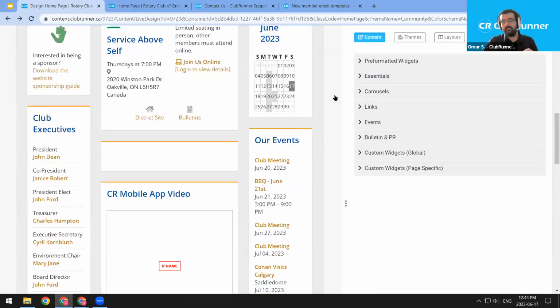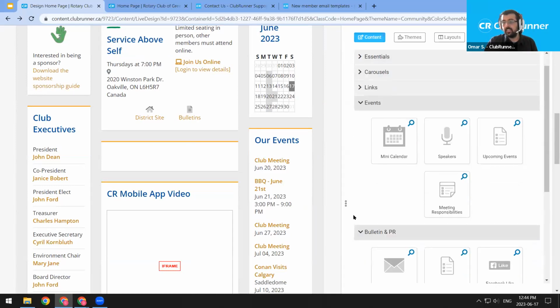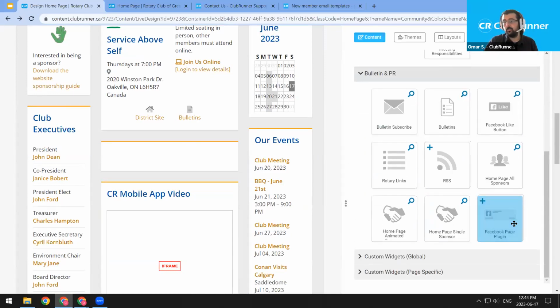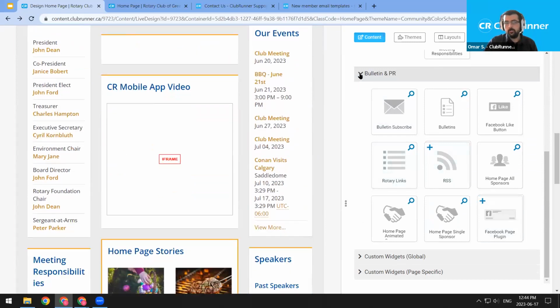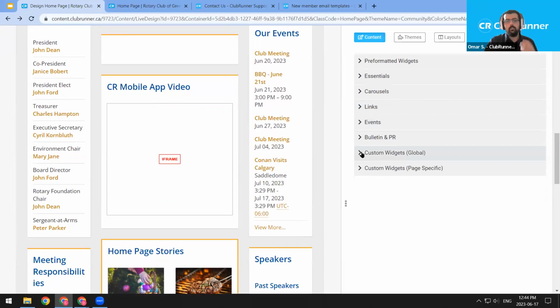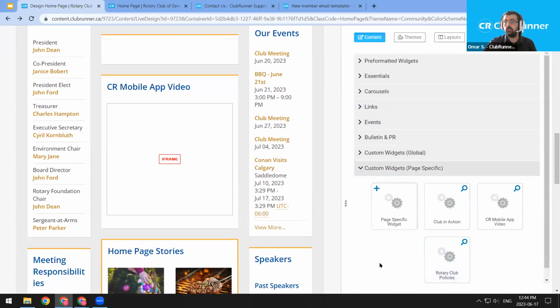So I'm scrolling down. I've talked about some of these automatic widgets, essentials, events, Bulletin and PR is where you'll find the Facebook plugin. We'll do that one too. But for embedded videos, they require HTML code. We'd have to use one of these custom widgets. Global can be reused on your homepage and custom pages. Page specific are only available for the page they were created on.